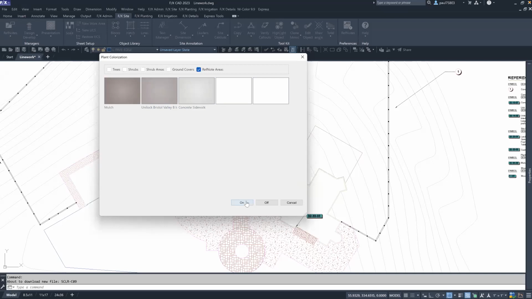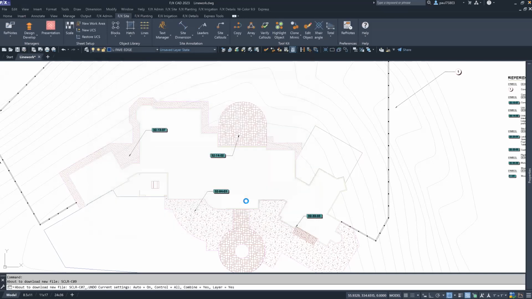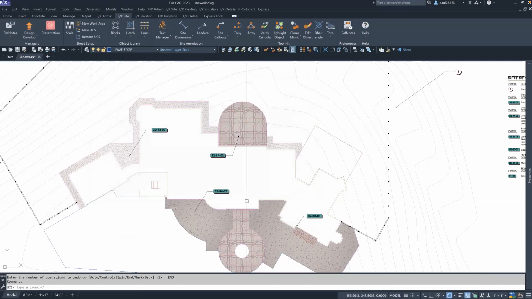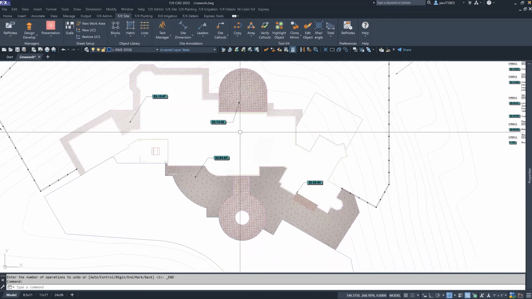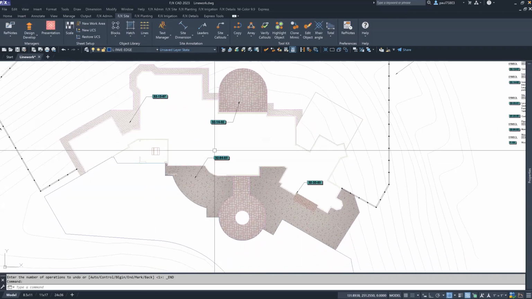So once you have colors assigned to your ref notes, click the on button. And what it's going to do is basically leave the hatch pattern that was already there, but then place a color, either solid color or gradient hatch underneath that hatch pattern. So very quick way to turn on color for those areas.